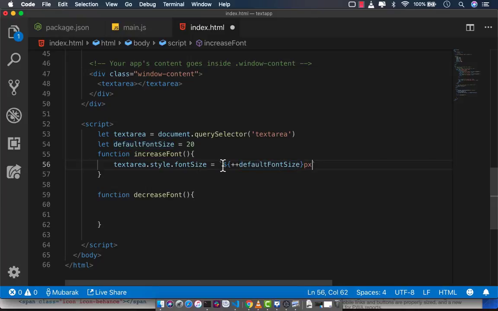So this is JavaScript string template syntax, which is the backticks, and we can embed variables in strings using the dollar sign and then this bracket here. So what's happening is that anytime this increase font function is called, we take the default font size, whatever font size we have, add 1 to it, and then set it as our new font size.